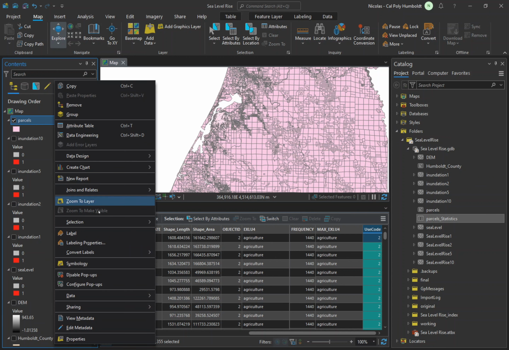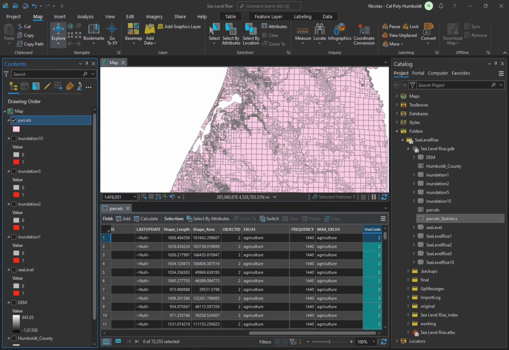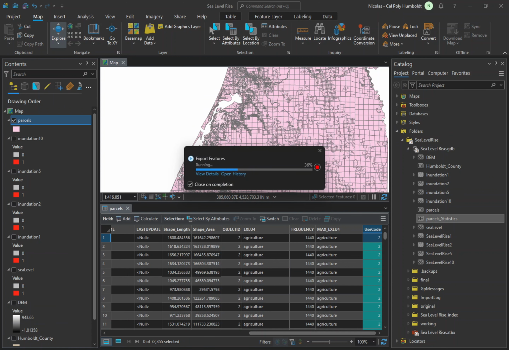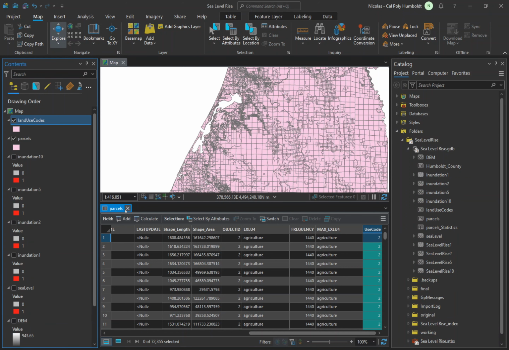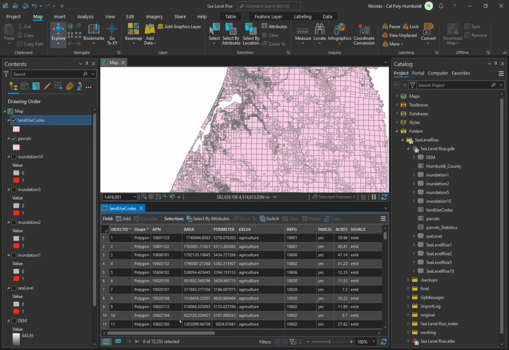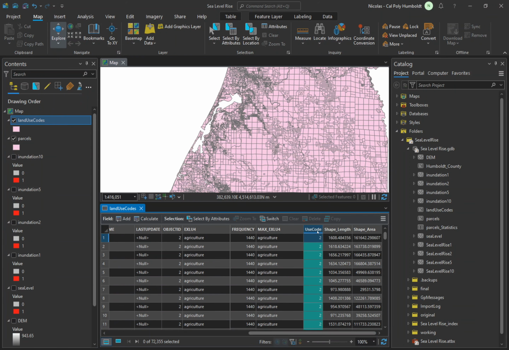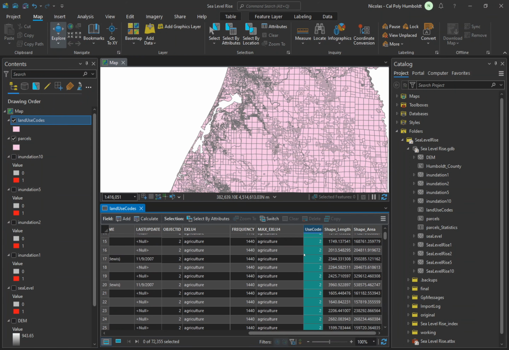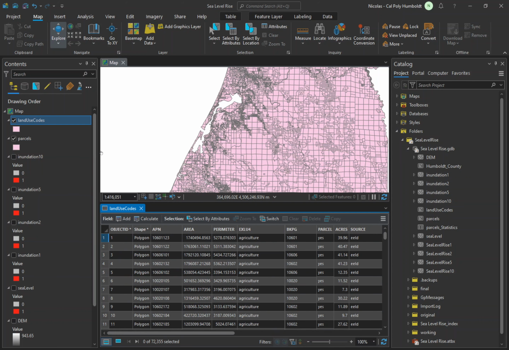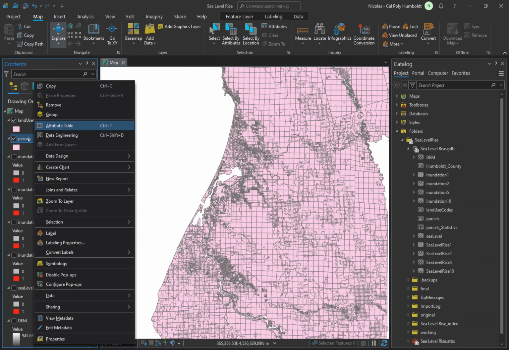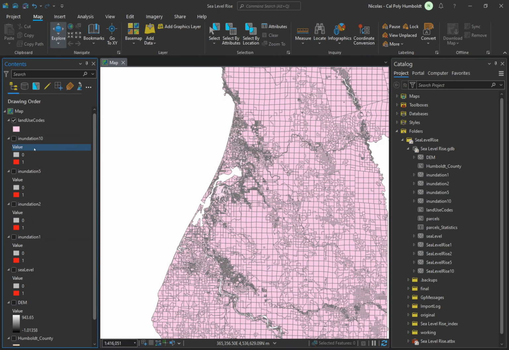Just right-click on the parcels layer in the contents pane and go to Data, then Export Features. I'll name the output Land Use. Actually, I don't want to confuse it with the parcel, so I'll call it Land Use Code. That will remind me that this feature class has the codes we need. After the Land Use Code feature class gets added to the contents pane, go ahead and remove the parcel layer. You don't want to mix them up later.